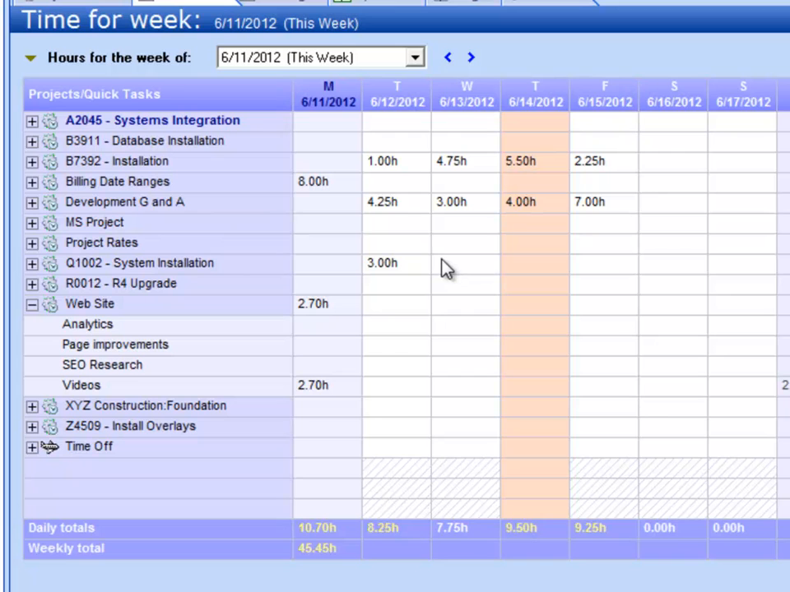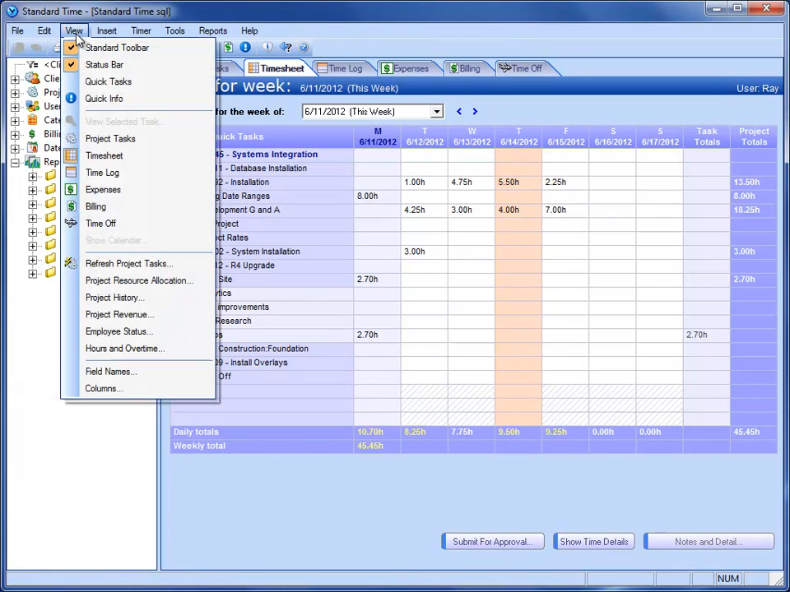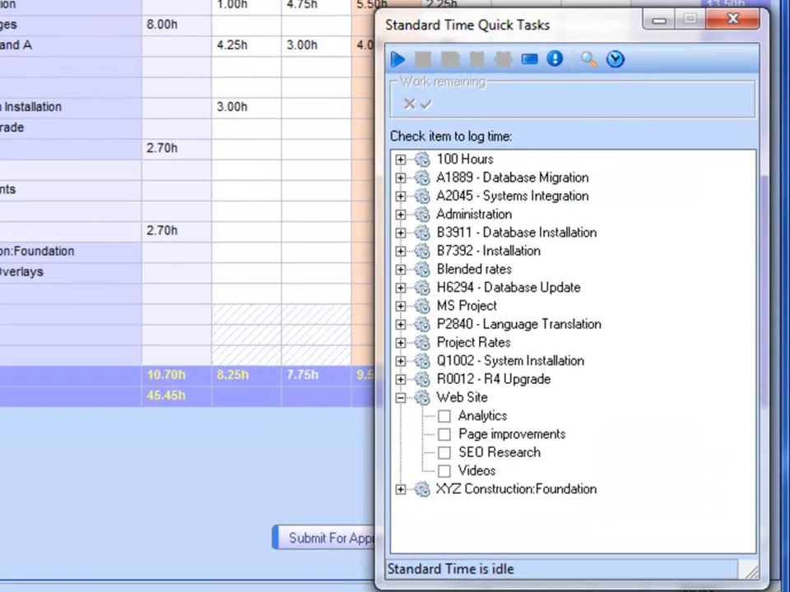You don't have to use the timer, and you don't have to manually enter into the timesheet. You can use one or the other or both. Turns out there's also a quick task window, and that's really the subject of this video. We want to take a look at this quick task window. But I wanted to point out the fact that this is a timer, and that the timesheet allows both input from the timer and from manual input.